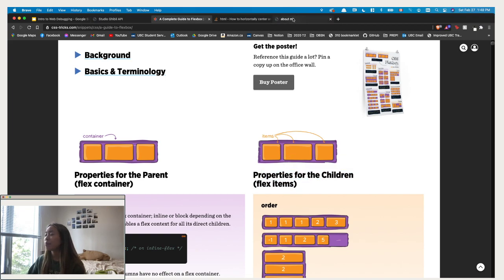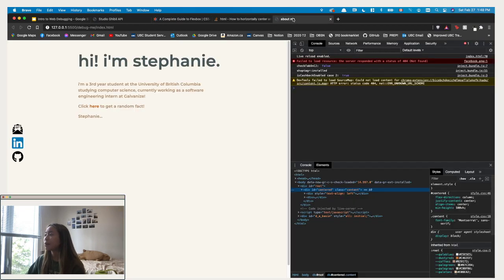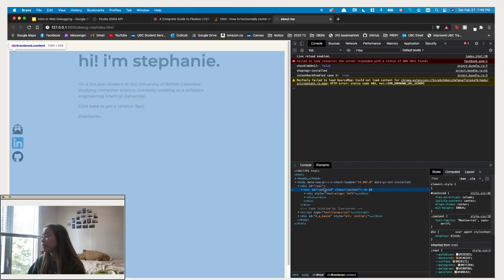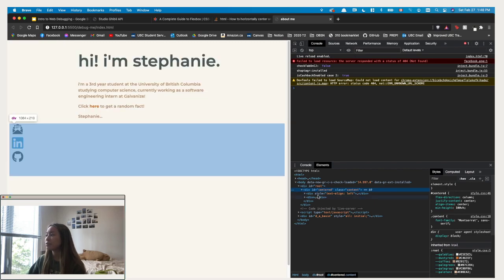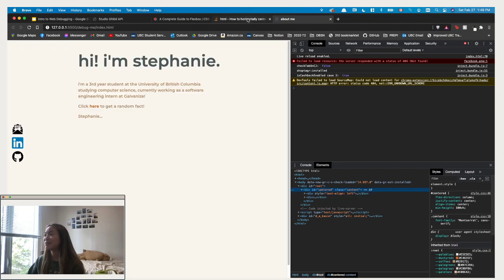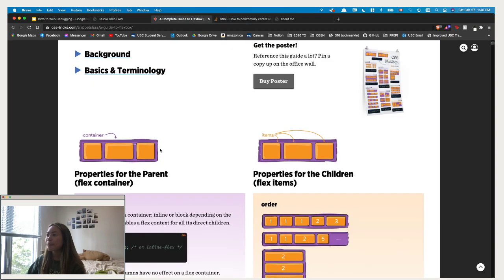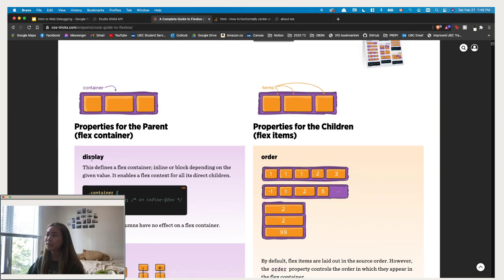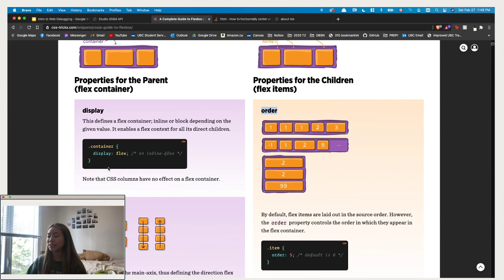Then if we go back to our website, we saw that this div with ID equals centered is a parent container for these two smaller children, these two right here. And then we're like, okay, that's what we're referencing. So then we see that there's a bunch of CSS style properties that this guide lays out for us.